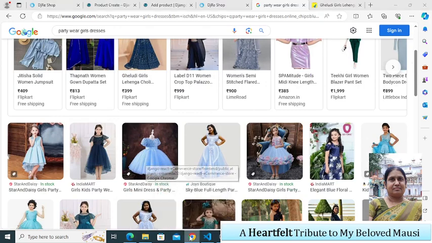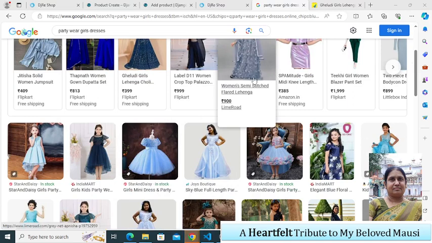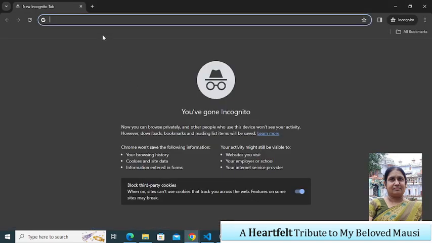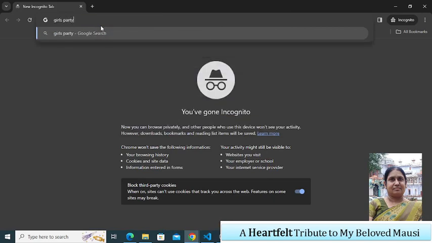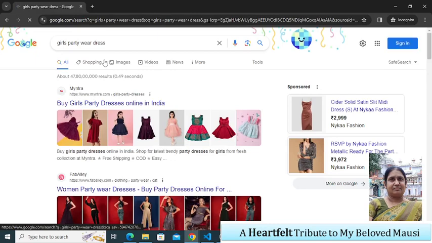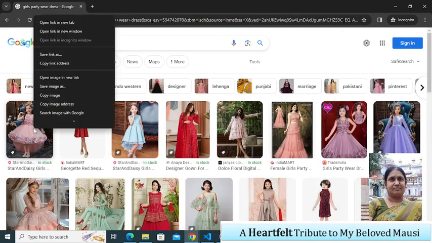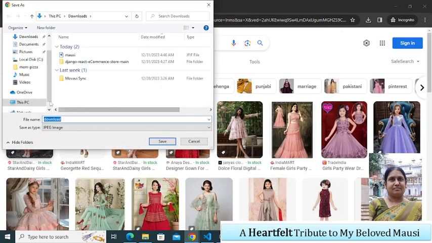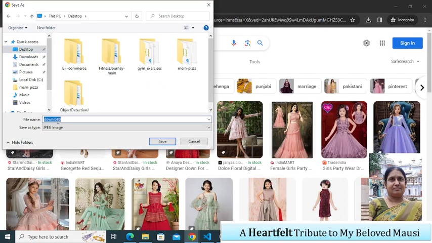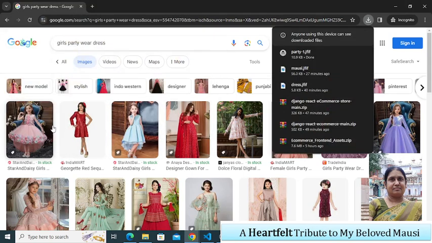Let me do one thing. Let me open a Google Chrome window. So it's going to be incognito. Girls party wear dress. Okay, so we have some dresses over here. Let me take this one, save image as, and I'm going to save it on my desktop. So I'm saving it as party 1, right? And it's a pink dress.